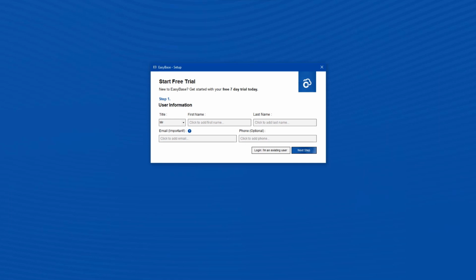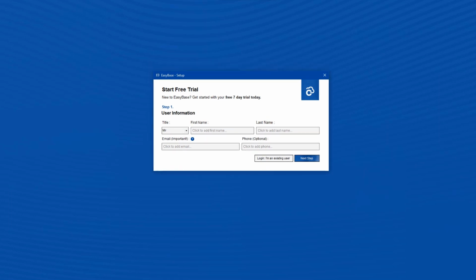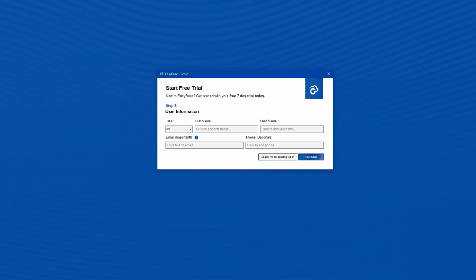If you already have an account with EasyBase and you're just downloading a copy onto one of your machines, you can press login and it'll take you to the login page. However, if you're new to the system, you can start with a 7-day free trial. So enter your personal information.